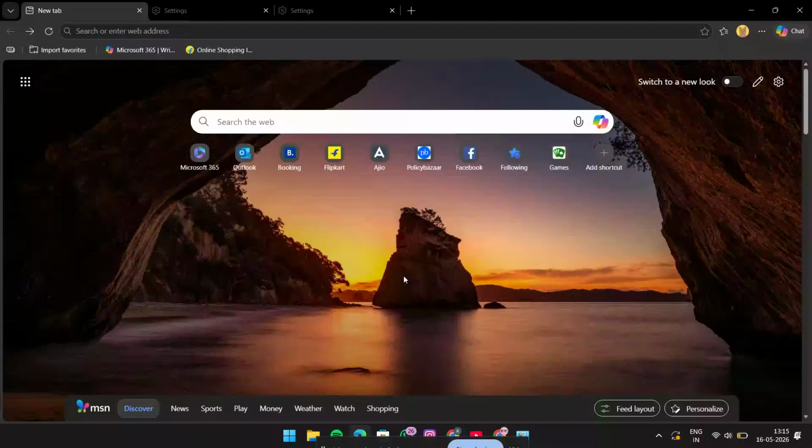If you want to show widgets in Microsoft Edge, this quick guide will walk you through it step by step. This is a simple setting, but it can make your Edge start page feel a lot more useful by showing you helpful widgets and at-a-glance information right where you open your browser.